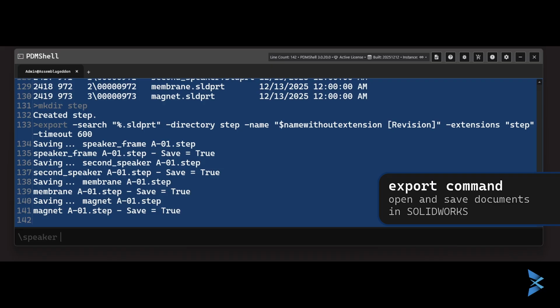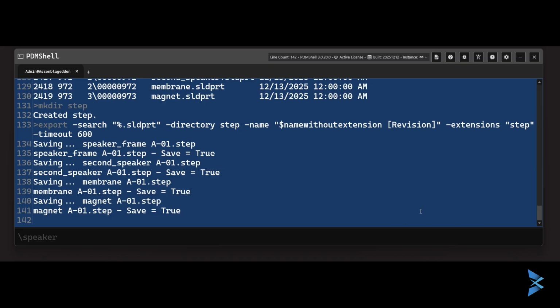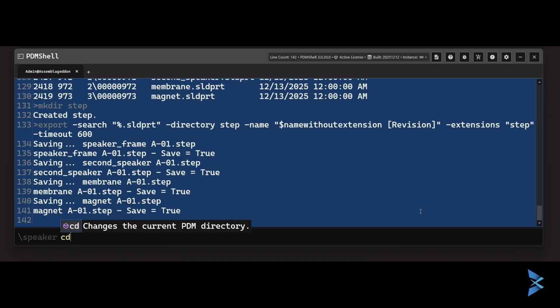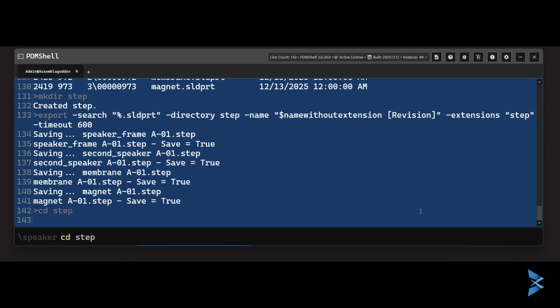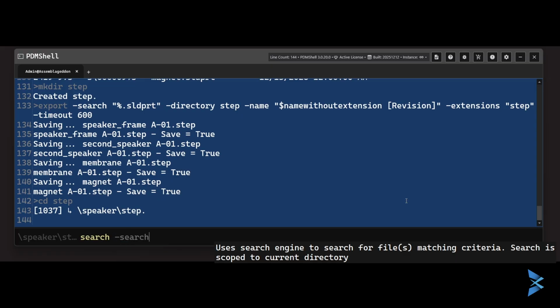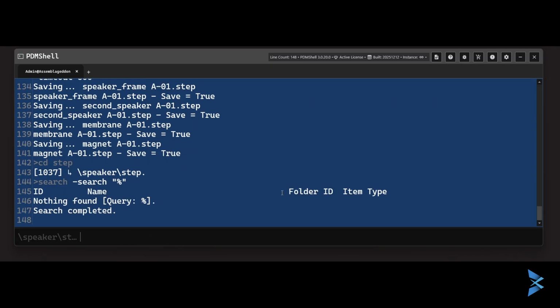Awesome, that was pretty quick. So now I can navigate to my step folder, and to do that, we're going to use again the change directory command. So cd step, enter. Now within the step directory, I can do a simple search for example, to list all of the files that are here. And you'll notice something, there are no files.